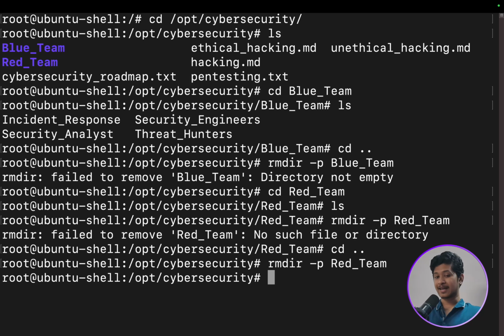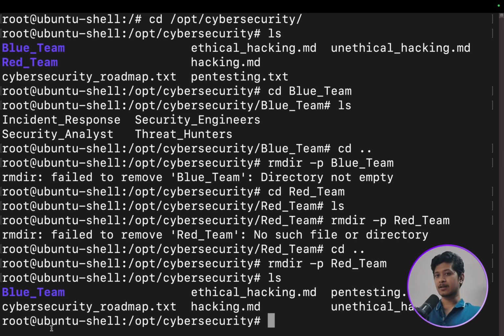If I hit ls again, you can see that my red team directory is gone. Because my red team directory was empty, this command was able to delete that directory. And my blue team directory was not empty, so this command couldn't do it. Now that you have understood the basic concept of the rmdir command, let's understand the importance of this option.